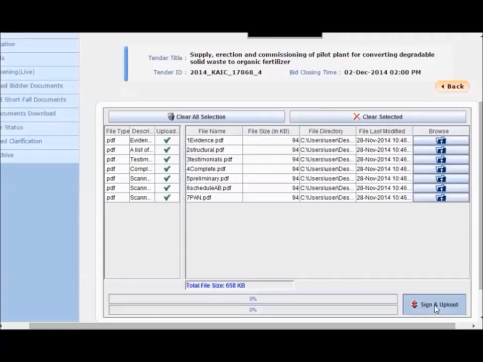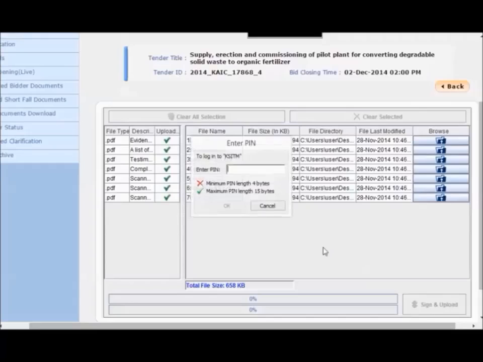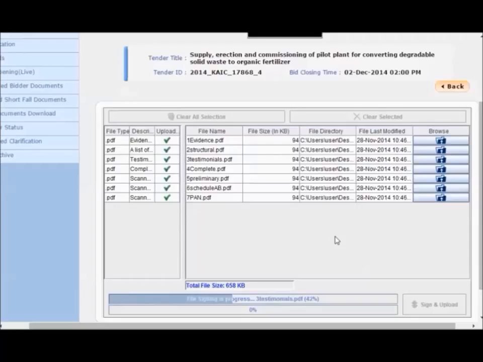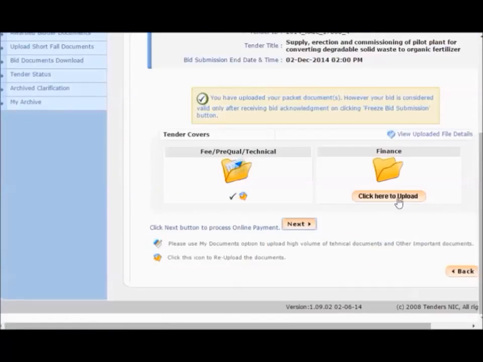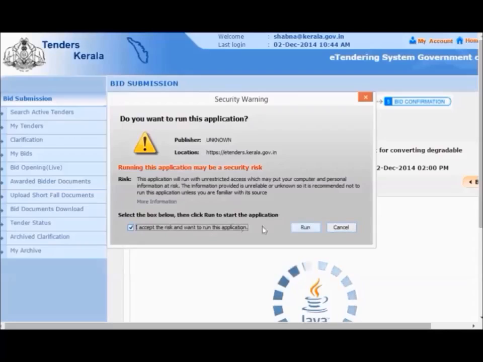Please note that this procedure takes few minutes, depending on the file size of the uploaded document and net connectivity. Here, bidders can successfully upload bid documents up to a maximum of 49 MB. Click OK. Likewise, all covers should be uploaded in the procedure.